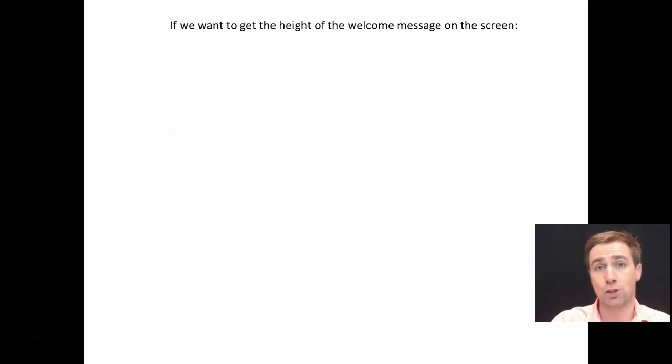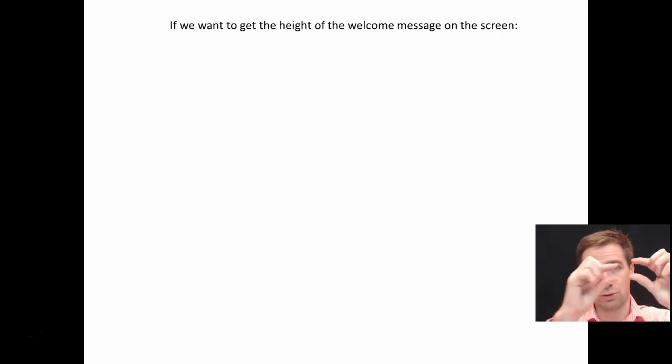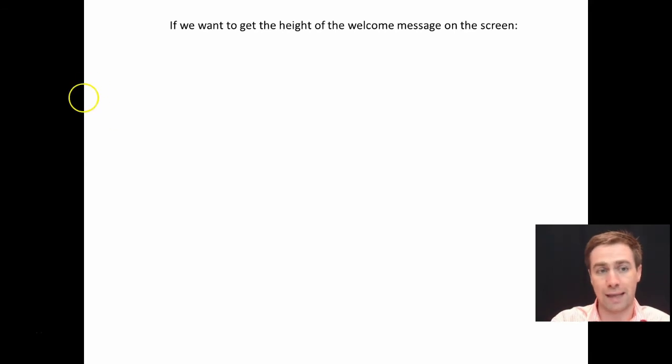So let's imagine that you want to get the height, how tall is the label on your screen. Why would you want that? I'm not sure, but maybe you would like to resize a picture to exactly the size of your label, so that the picture fits exactly the height of the label. That might be the case. If you want to do that, you need to know how tall your label is on screen. Let's imagine you want that.